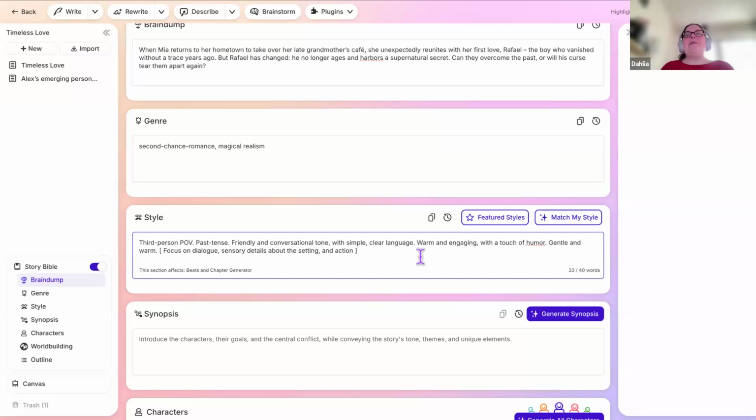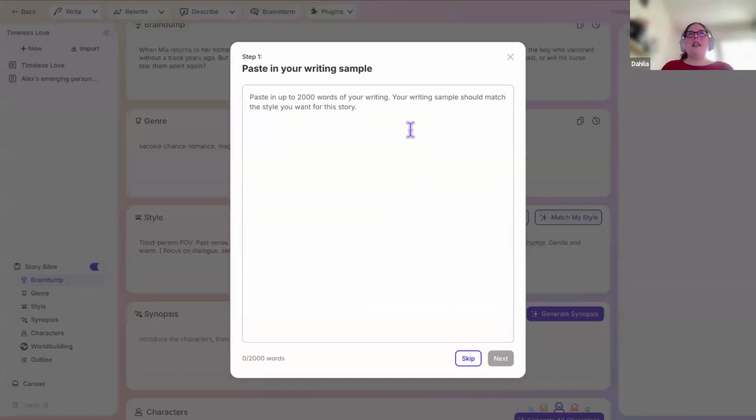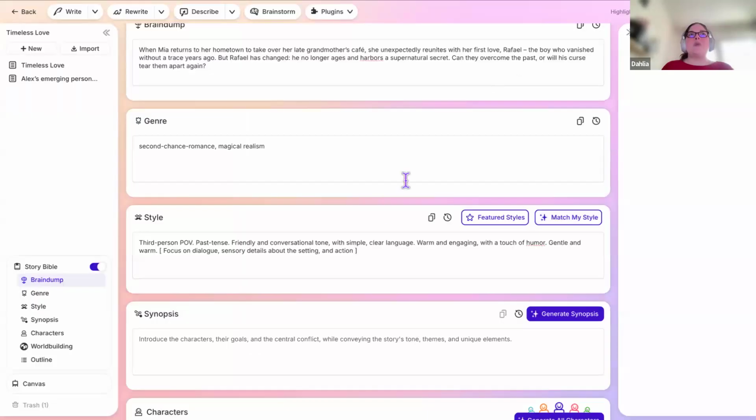Now, if you already have some story written, you can also use the Match My Style feature. And then you would paste up to 2,000 words of your writing in there and click on Next, and it would analyze your writing and come up with a description similar to this one, but for your style.